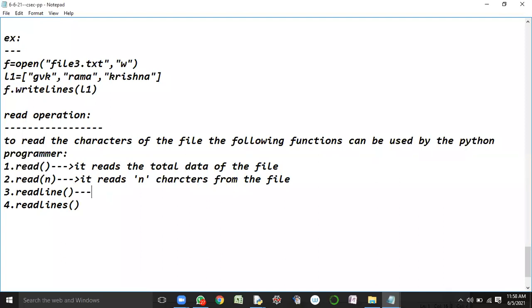So readline, as the name itself says. Are we reading the total data from the file? No, sir. Readline reads one line, line by line. So if your requirement is to read the data line by line, which method is used? Readline. To read a line of information from the file, or a line of data from the file.